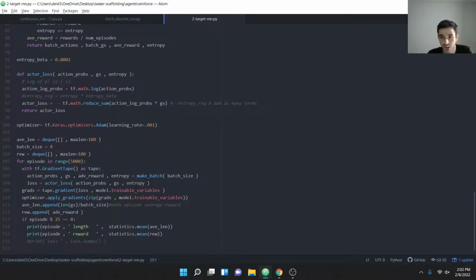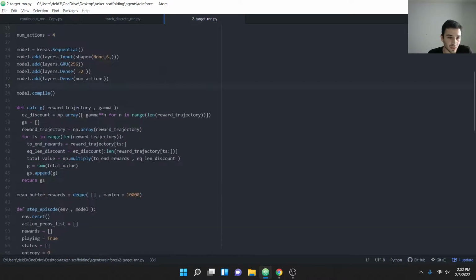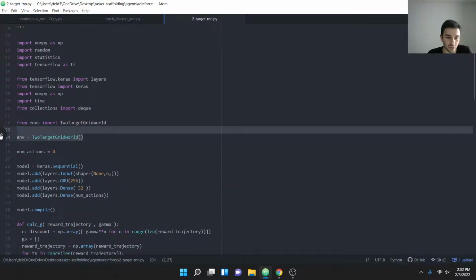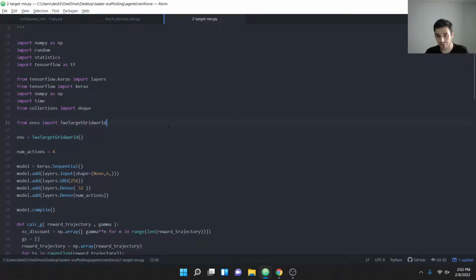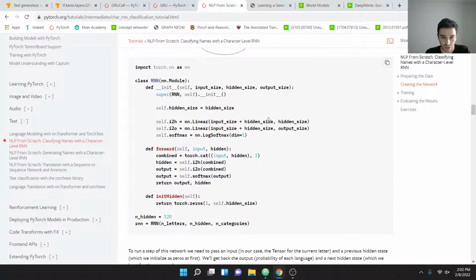Okay. And the actual environment for 2-target grid world will also end up on GitHub with everything else, but not yet. I'm kind of taking my time. Anyways, so you guys saw where I copied the basic RNN agent from.